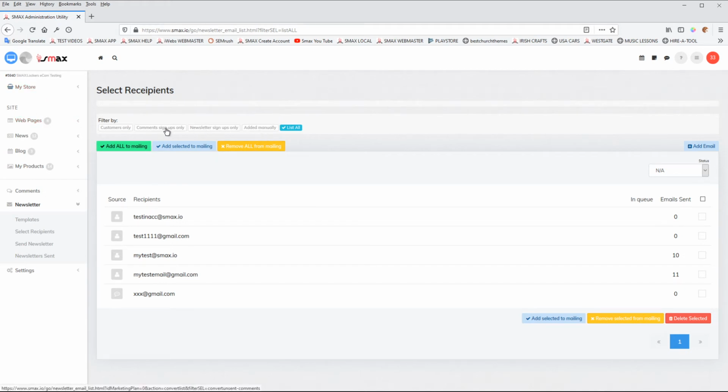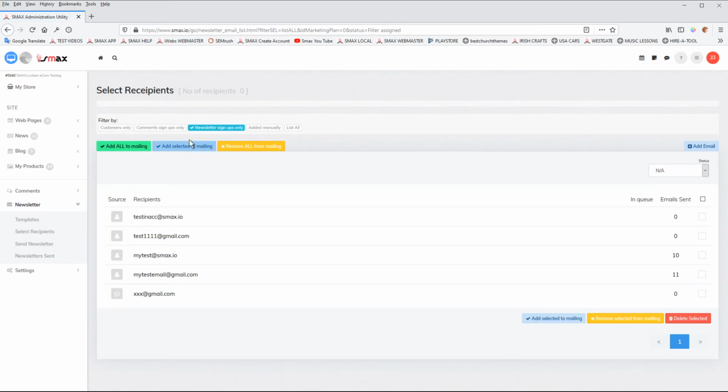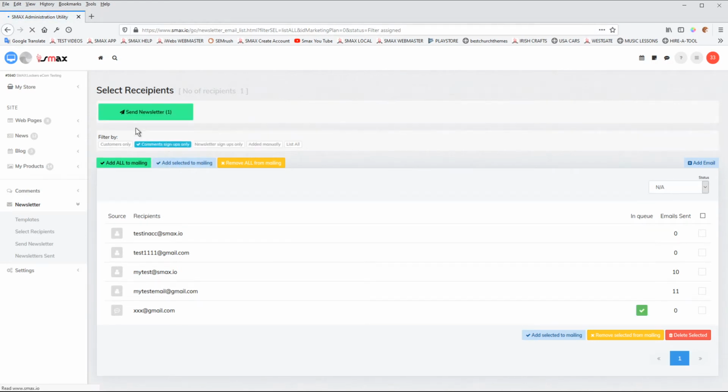So you can see here we can filter in. Not sure if we've got customers. Yeah, so these are customers. So what this is doing, that's quite nice, it's actually selecting them for us. These are comment users that have signed up. This one. And you can see these web users have received this number of emails. These are our customers only. We say list all.